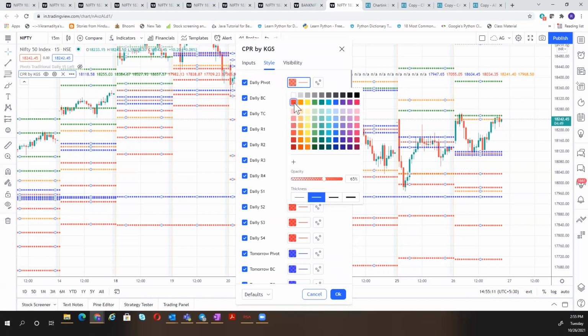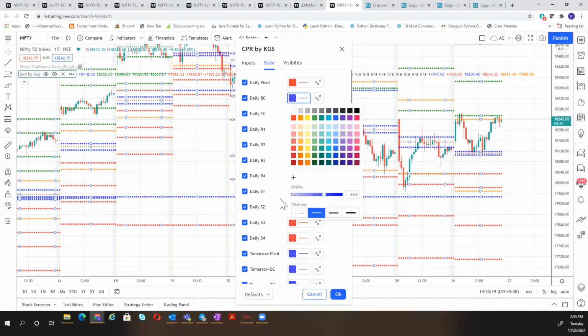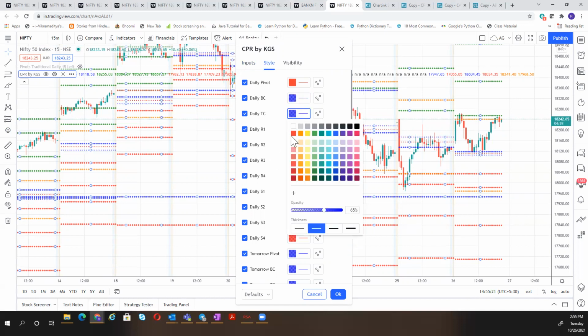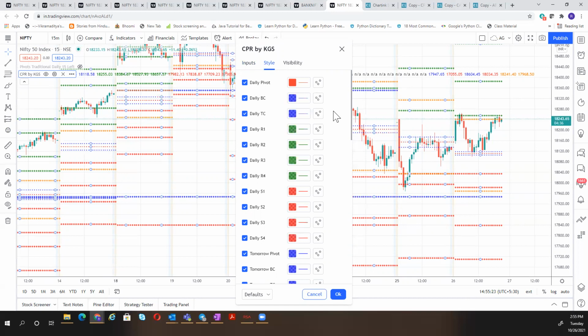I always want it in red and I want small dots. All right, you can make it dark red. Same thing with blue. Now I have the pivots.